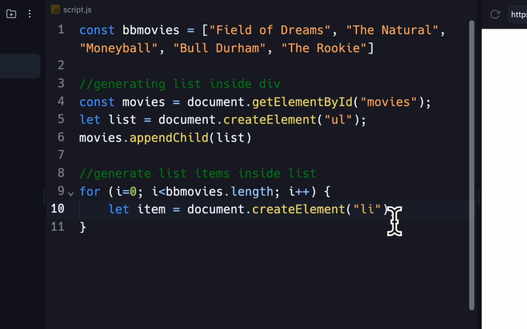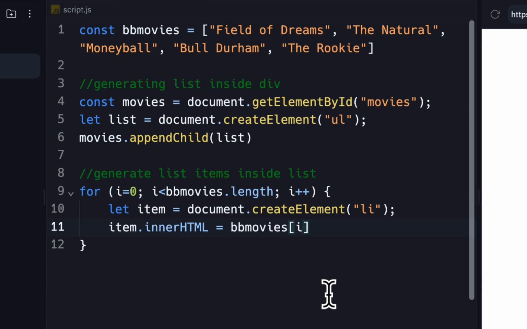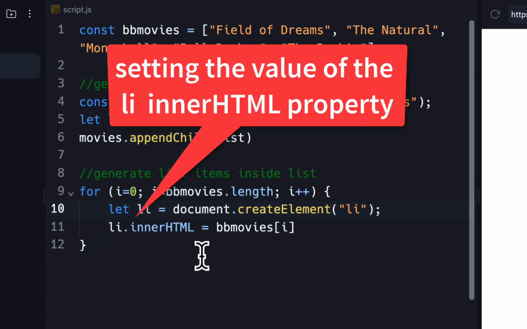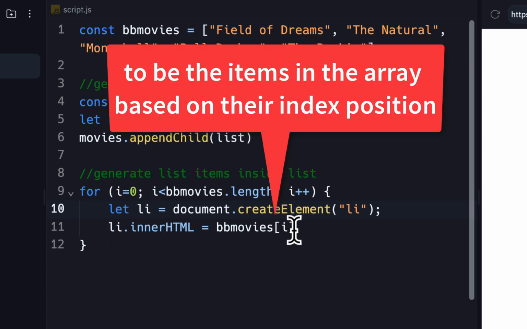And then if we think about how we did the previous one, remember we did item dot, I think, innerHTML, and we give it a value. So we're giving this a value inside here. And what's that value going to be? Well, it's going to be the BB movies and the index. So we're going to put the array, and we'll just put the index. And it's going to be i, because it's going to be whatever it is as it iterates through the loop. So this is giving item, or li, if you want to call it li, that makes more sense to me, to be honest. Let me make sure both of these are li. So the li is going to have the value of whatever that is.